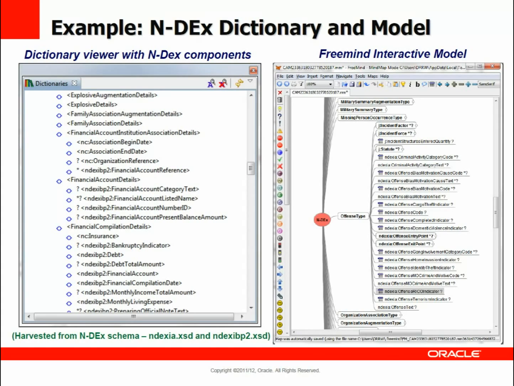And you can see here on the left hand side the dictionary that we've built, looking at it in the dictionary viewer of the CAM Editor tool. And this was actually harvested from a couple of schema, merged together. And on the right hand side, we're looking at a model of this in the FreeMind tool, which integrates into the CAM editor and gives you the ability to look at the model visually as well.